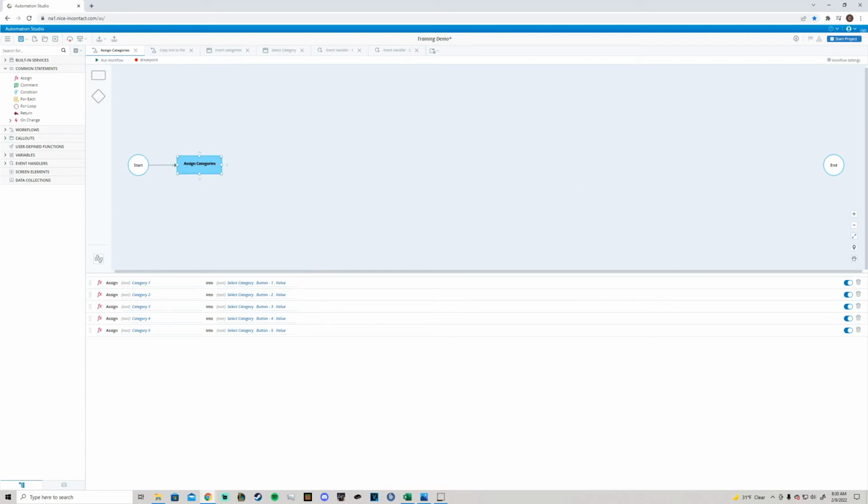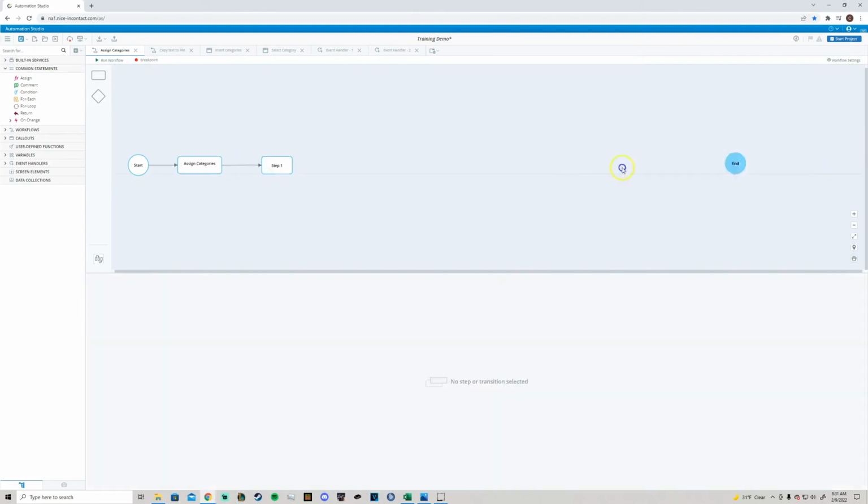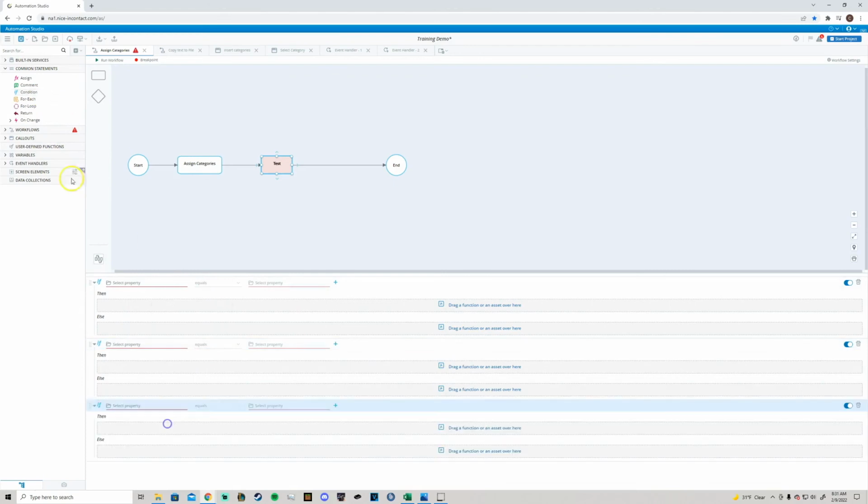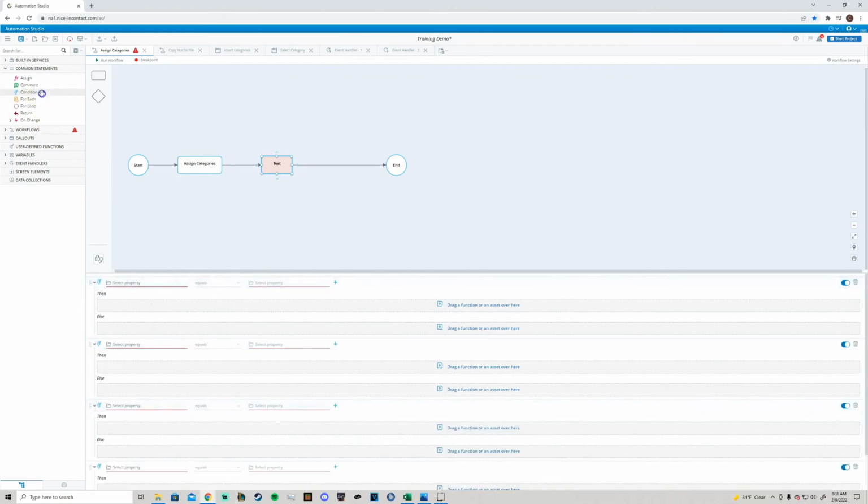Perfect. Next, we're going to need one more, which for our sake, let's just call it test. And what this one's going to be is just a test to make sure that we do have 5 categories when we're assigning the data. Otherwise, we don't want the button to show up. So, we're going to need 5 different if statements. 2, 3, 4, and 5.